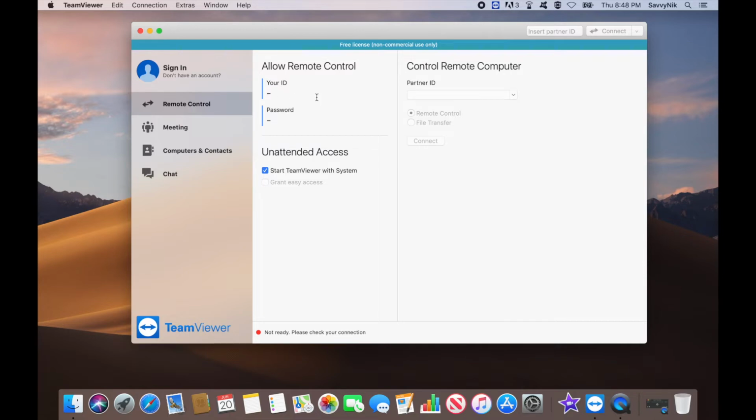It will automatically generate an ID for you, which you can give to the person that you want to get into your computer. And then it also generates a random password, or you can put a password in yourself, so that it's not randomly generated. As you can see below here, it says not ready, please check your connection. That's because I have Wi-Fi currently turned off, and that's what you would get if you didn't have an internet connection.